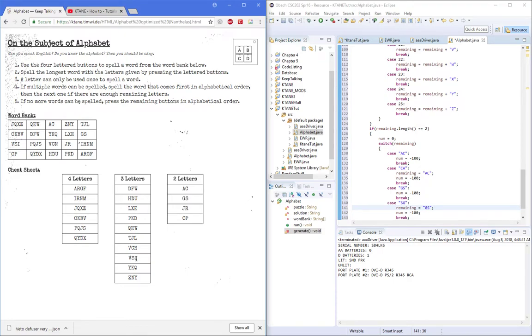Wait, is there an A? What if the 2 random letters that remaining does accidentally spells a 3-letter word? That'll be interesting.